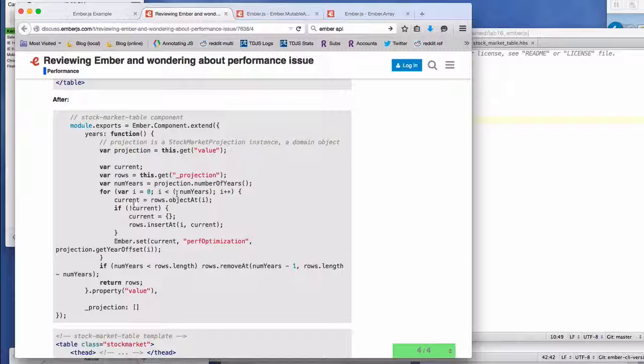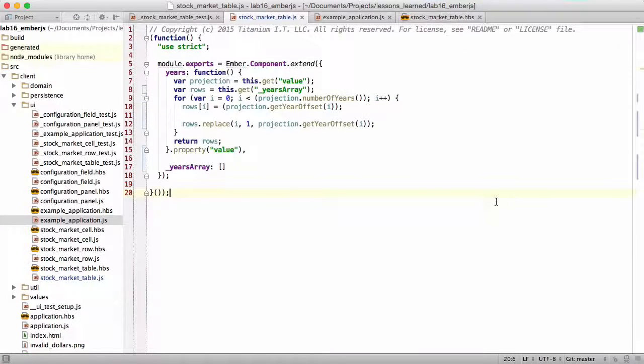So what Chris did was he actually put an object into the array he called current. He got it out, and if it didn't exist, he created it, and then he inserted it. And then he set the value on it. So I guess that's what we're going to do. Okay, so let's do it Chris's way.